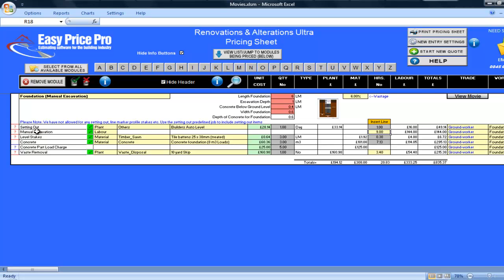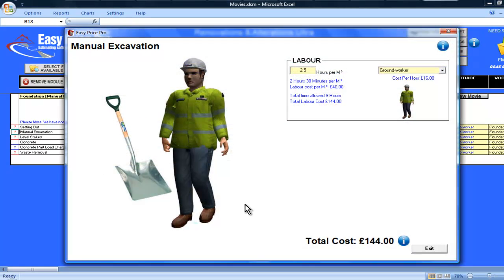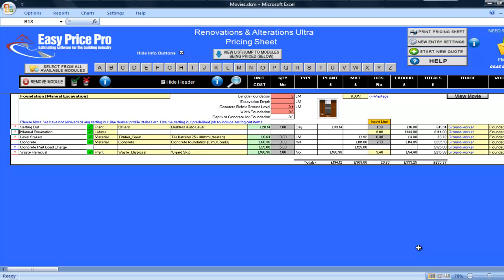If I click on the question mark, in the diagram I can enter how many hours I want to allow for the excavation of each cubic metre. I'll be leaving this as it is, but if you wanted, you can change this, and the programme will then adjust the hours and labour costs to match what you have entered.